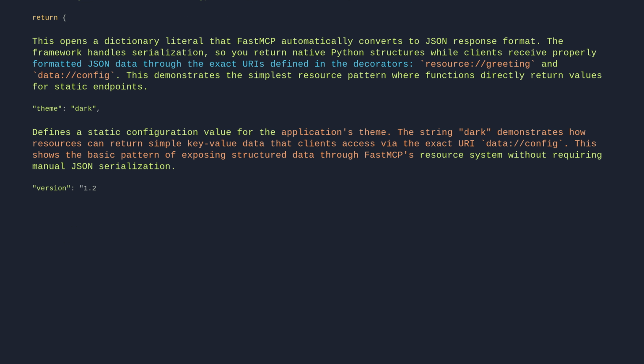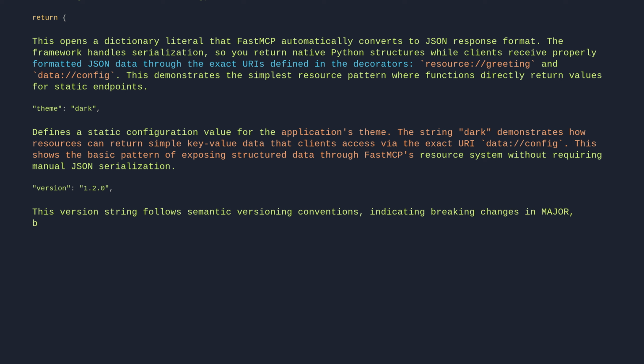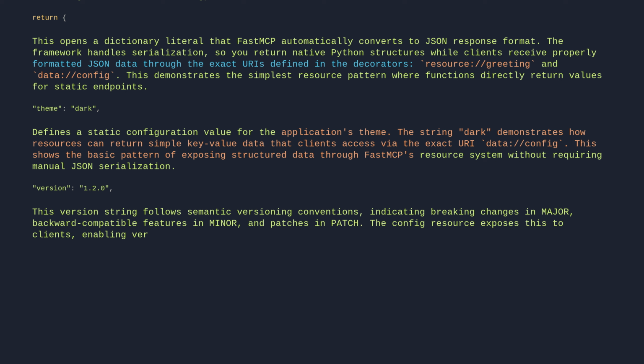Version 1.2.0. This version string follows semantic versioning conventions, indicating breaking changes in major, backward-compatible features in minor, and patches in patch. The config resource exposes this to clients, enabling version-aware behavior and compatibility checks.